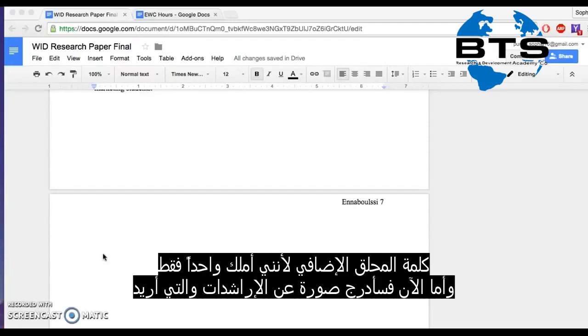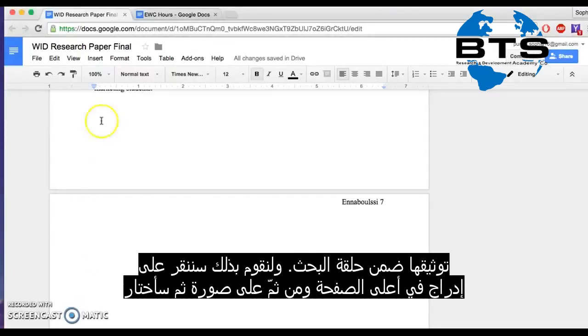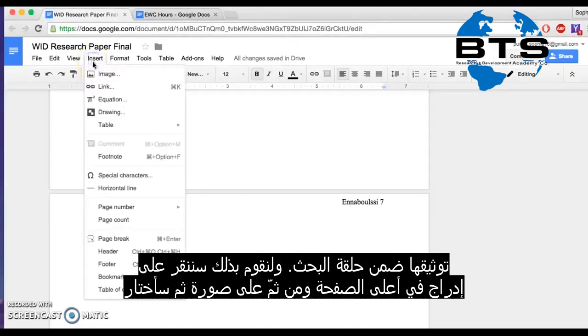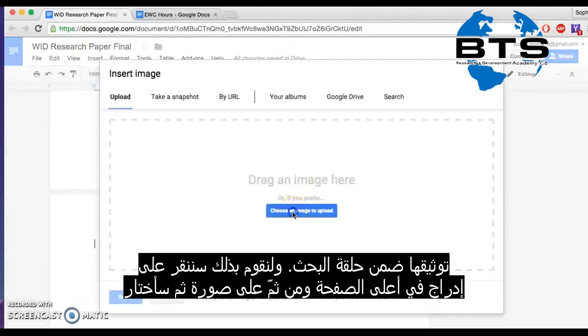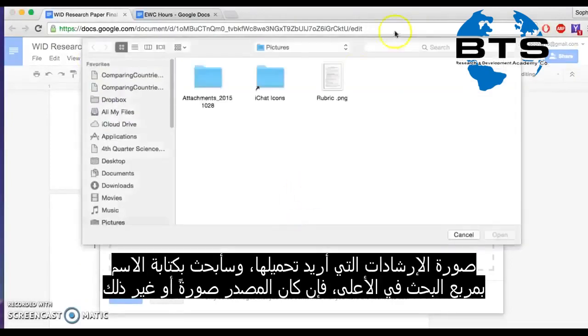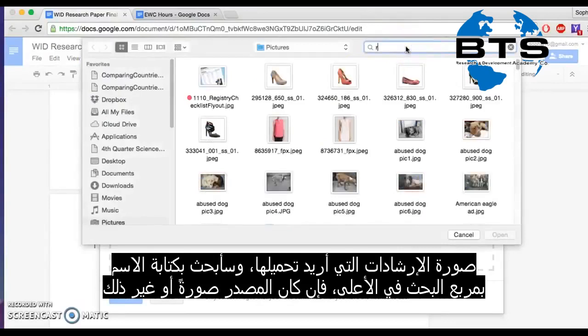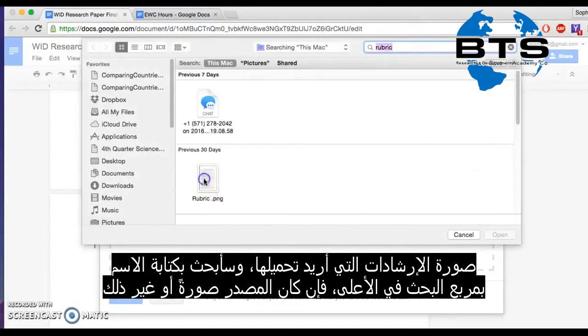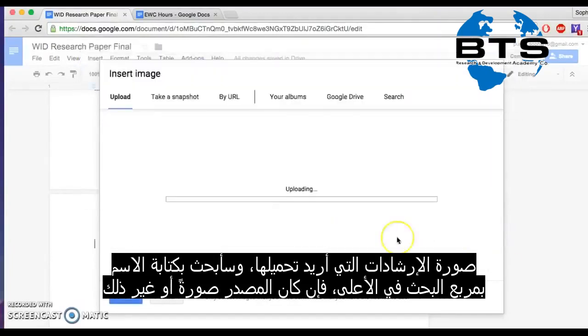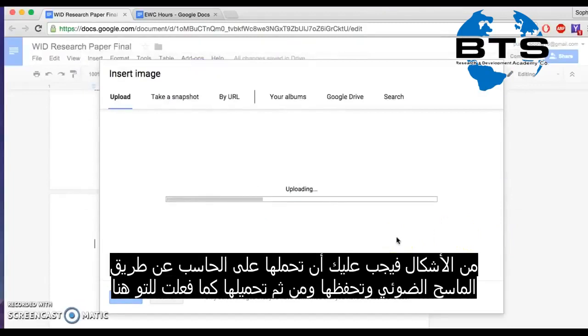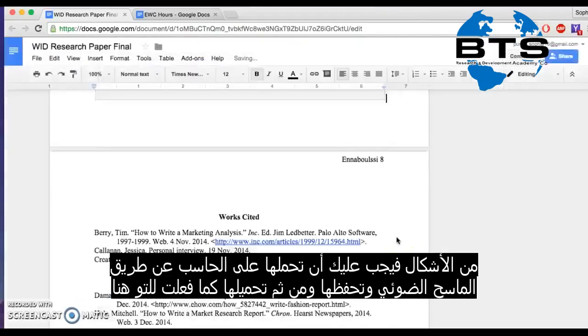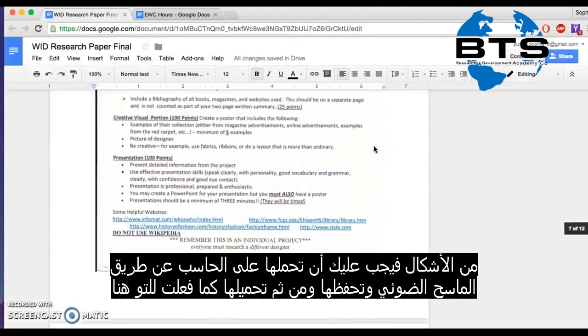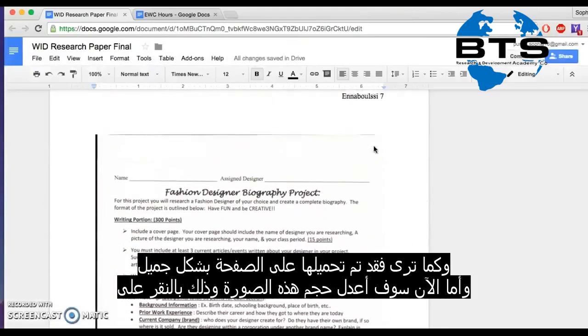Okay, so now I will insert a picture of the rubric I want to reference in my paper. To do this, click Insert at the top of the page and Image. Then you're going to choose the image of the rubric that I want to upload. And I'm just going to type rubric here and open it. Now, if your source is in a physical form, you're going to have to scan it into the computer and then save it and upload it, which is what I have done here. So as you can see, it printed on the page nicely.